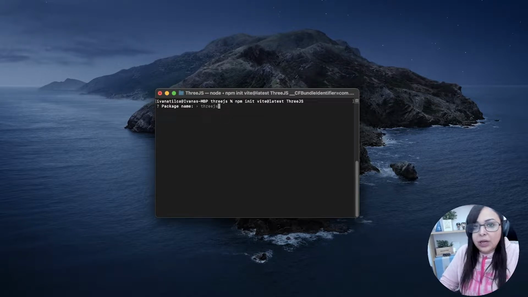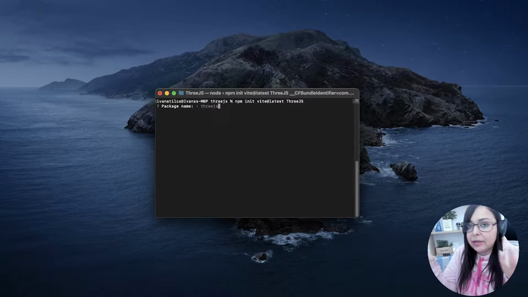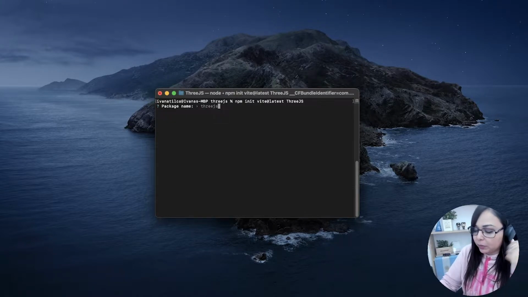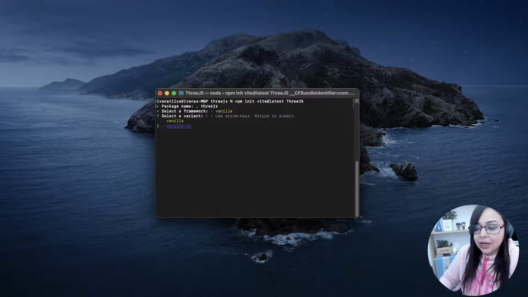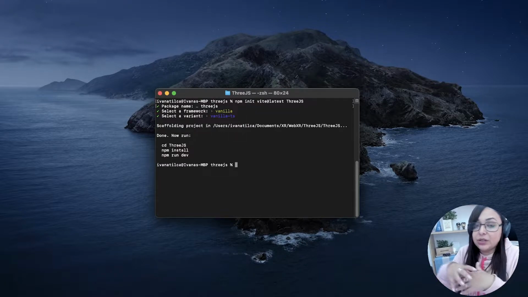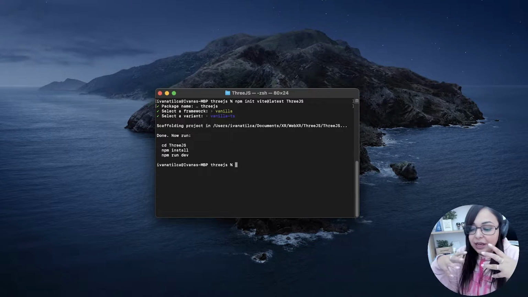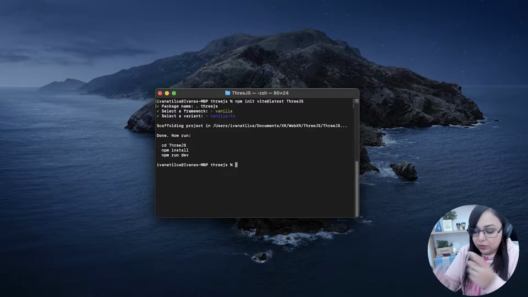Once you press enter, you will see that it's sending you again the name, and it's confirming, okay, this is the name that you want to put. I will select okay. And then it lets you select the framework that you want to work with. We are going to select vanilla TS because we are going to be using TypeScript. Great. So now, as you can see on the screen, it is telling you which commands you need to run.